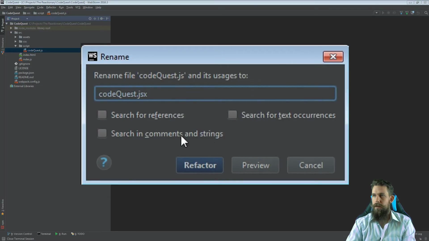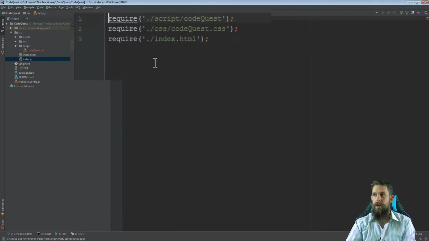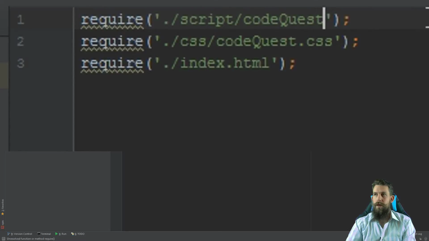Now, I'll go ahead and do that refactor. WebStorm has a feature whereby when you do renaming, it goes through and renames all the instances of the file that you're using throughout the project. So let me just take a quick look. You can see here that we haven't actually included .js on the end of the CodeQuest require here, because the CommonJS standard doesn't actually require you to put JS on the end of JavaScript files in that way.